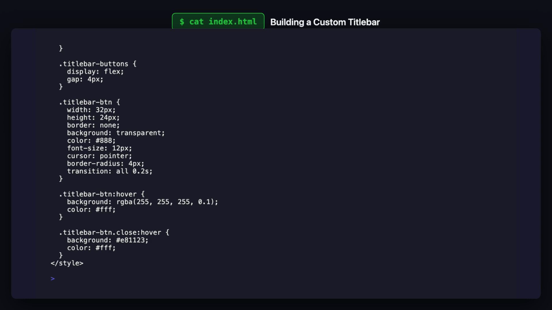We add close, minimize, and maximize buttons that call Tauri's window API. The getCurrentWindow function from tauri.window provides methods like close, minimize, and toggle maximize to control the window.